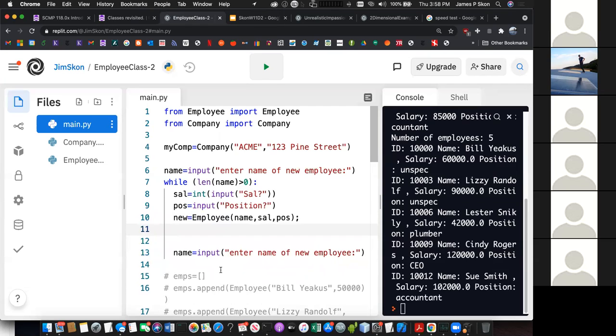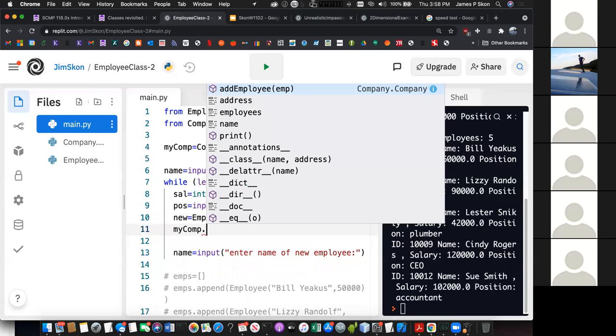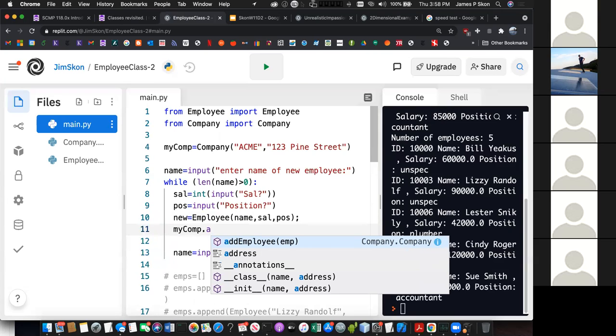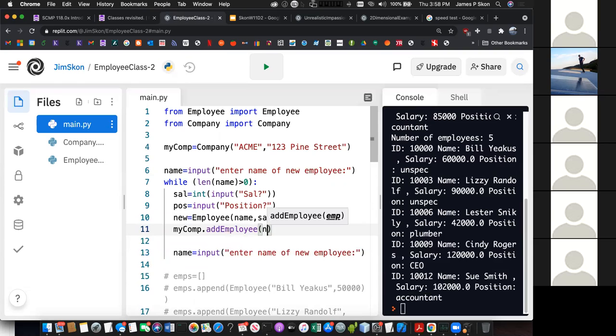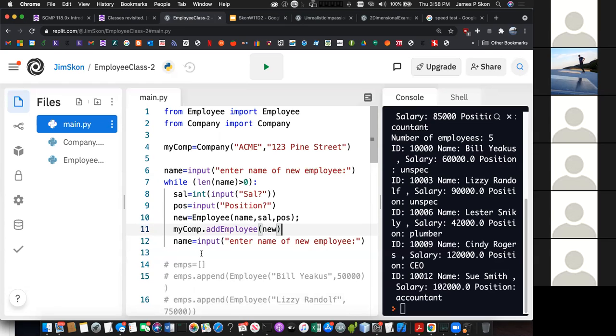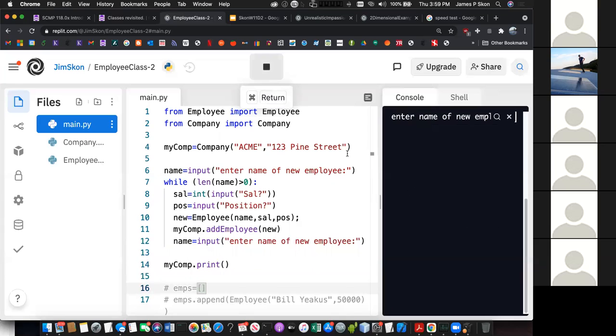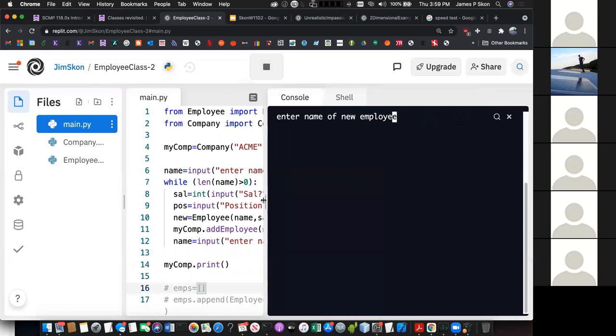We can say my comp dot add employee, and I'm going to say new. All right, so this should allow me to add as many people as I want to that company, and then when I'm done, I should be able to do a my comp dot print, and it'll print all the employees in that company because we only got 1 minute, so let's see if this works.